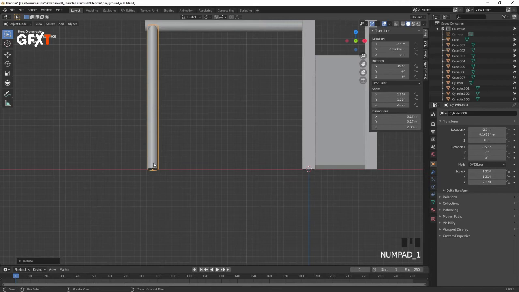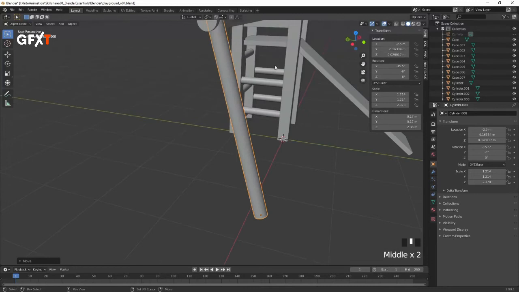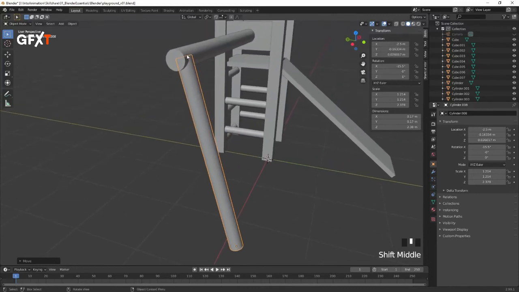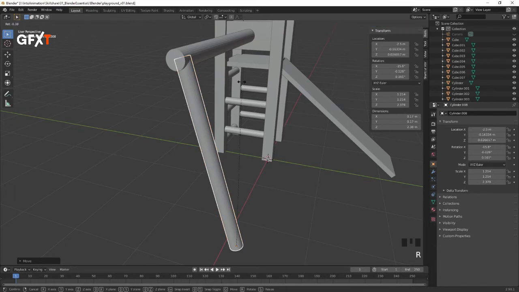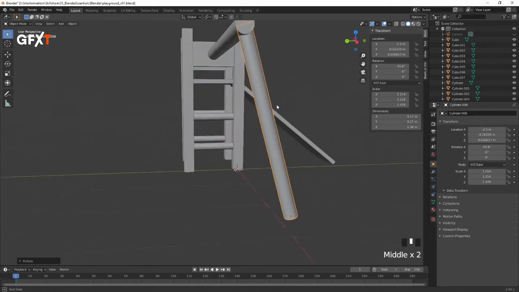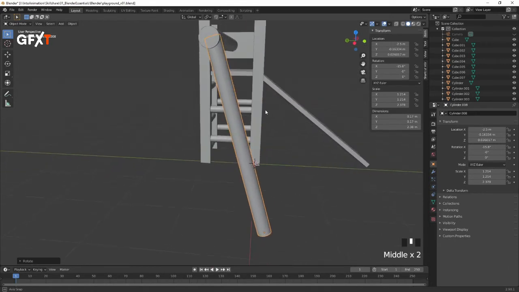I want to just nudge this up just a little bit. So I'm going to go G and Z just to nudge it up vertically so it sits on top of the floor. And if I rotate around here again, I just want to rotate this enough so that it's actually fully intersecting there. So I'm going to hit R and X. Okay, so we have our one support here.